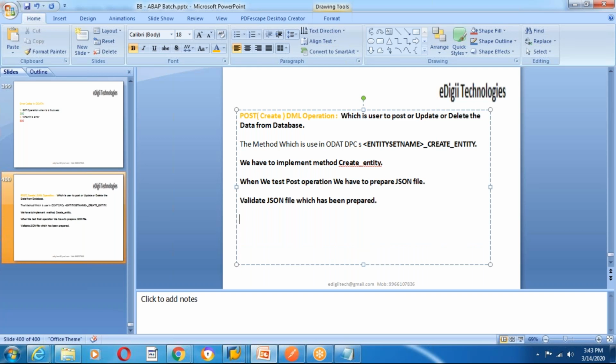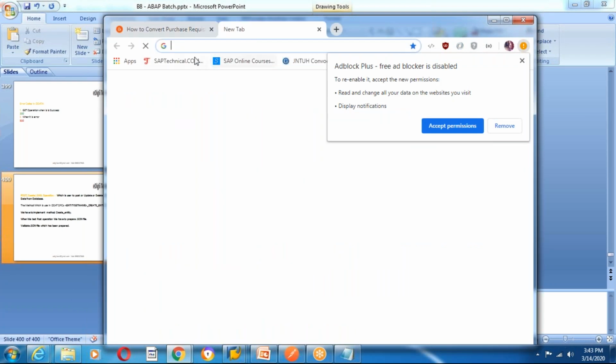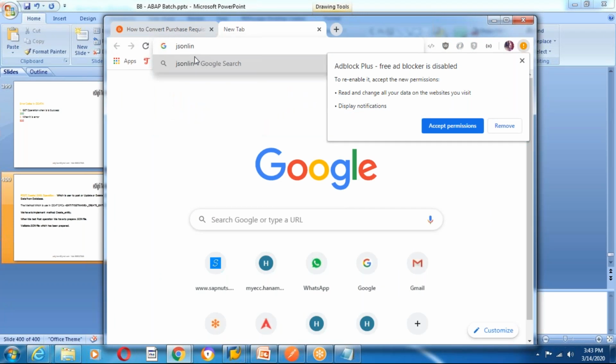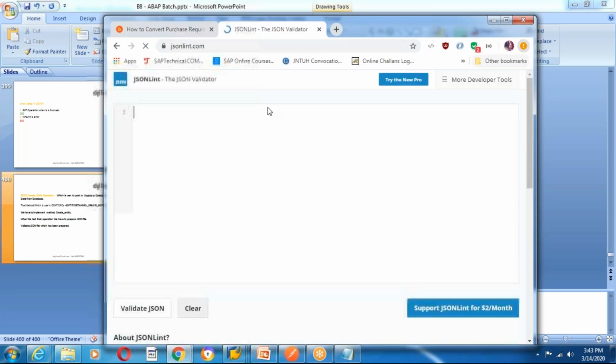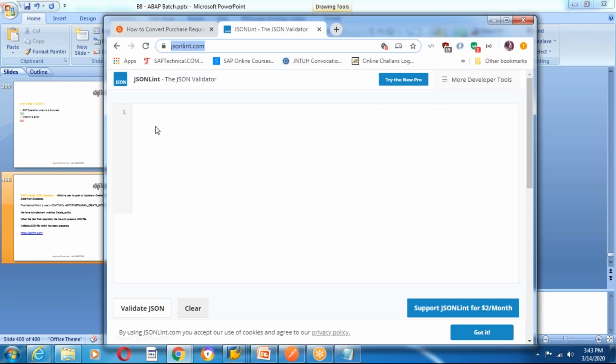So to do this, the site is jsonlint.com, guys. So there is a JSON Lint. Okay, this is the website, jsonlint.com. Here you can do the validation. To validate, we are going to use jsonlint.com. This is the site which we will use, and put the JSON which we have taken.